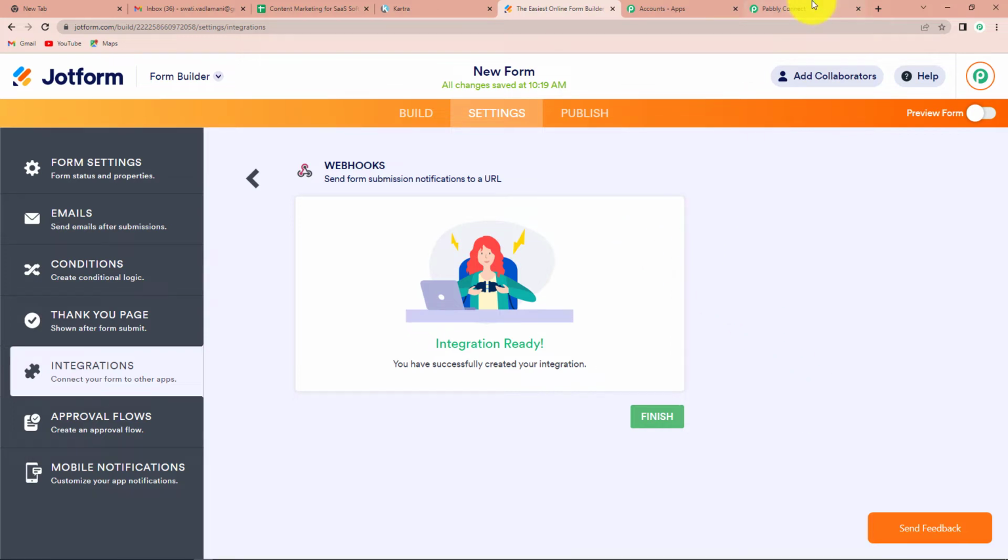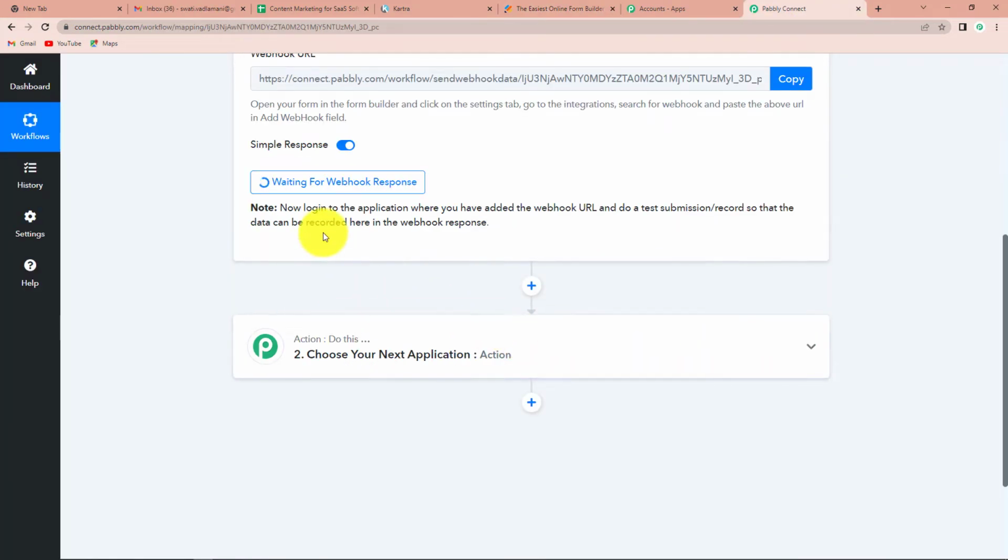I'm going to go back to Pabbly Connect. It is saying that now log into the application where you have added the webhook URL and do a test submission record so that the data can be recorded here in the webhook response. So basically it is asking us to fill in the form so that the data can be recorded here. We have to check if the integration has happened.